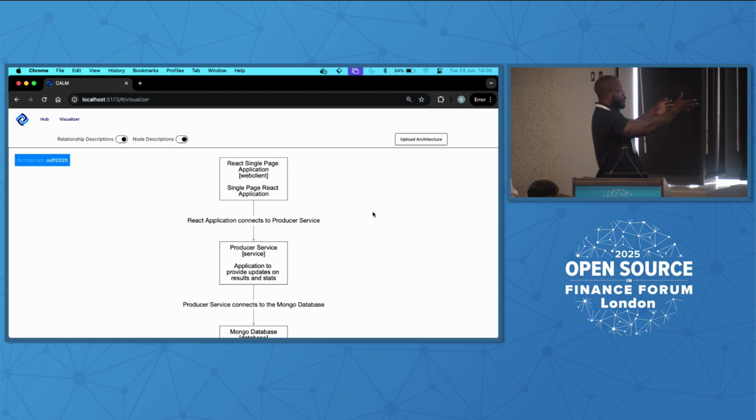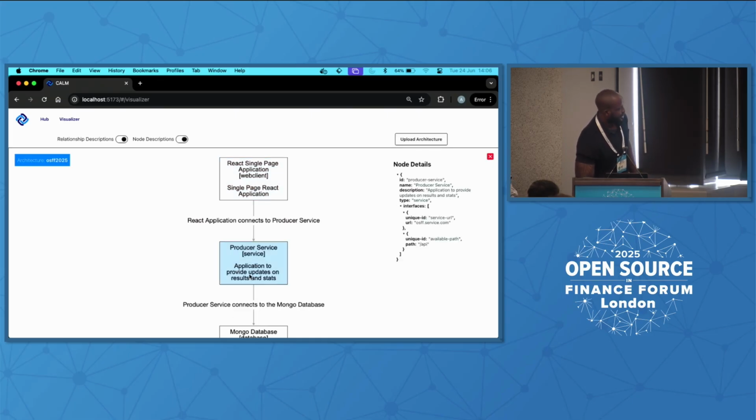I can show people who are not technical this architecture, and I can see the details of them when I click them. So you see the React page and the interfaces I specified. So this is the example workflow: an architect in different units.